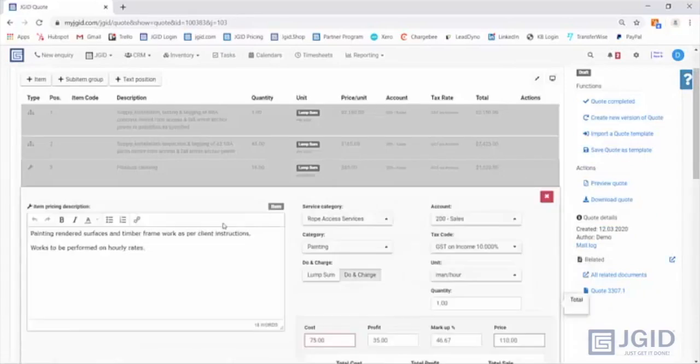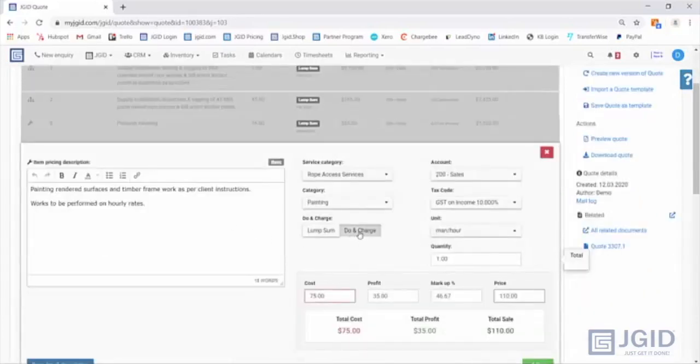And just for this example, I've got the painting here as a due and charge. The difference between due and charge and lump sum is that lump sum is a fixed price where the customer can't see the unit and quantity of units estimated. You'll only see a final price. Whereas if I do due and charge, it will charge as however many units we complete of work.